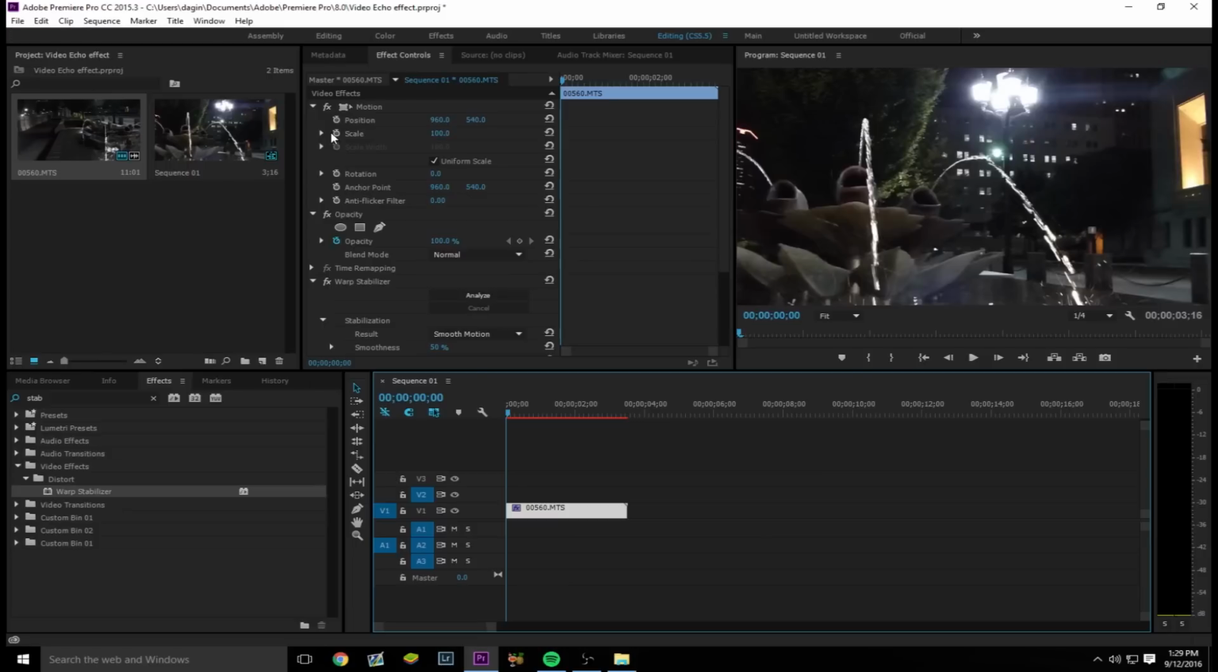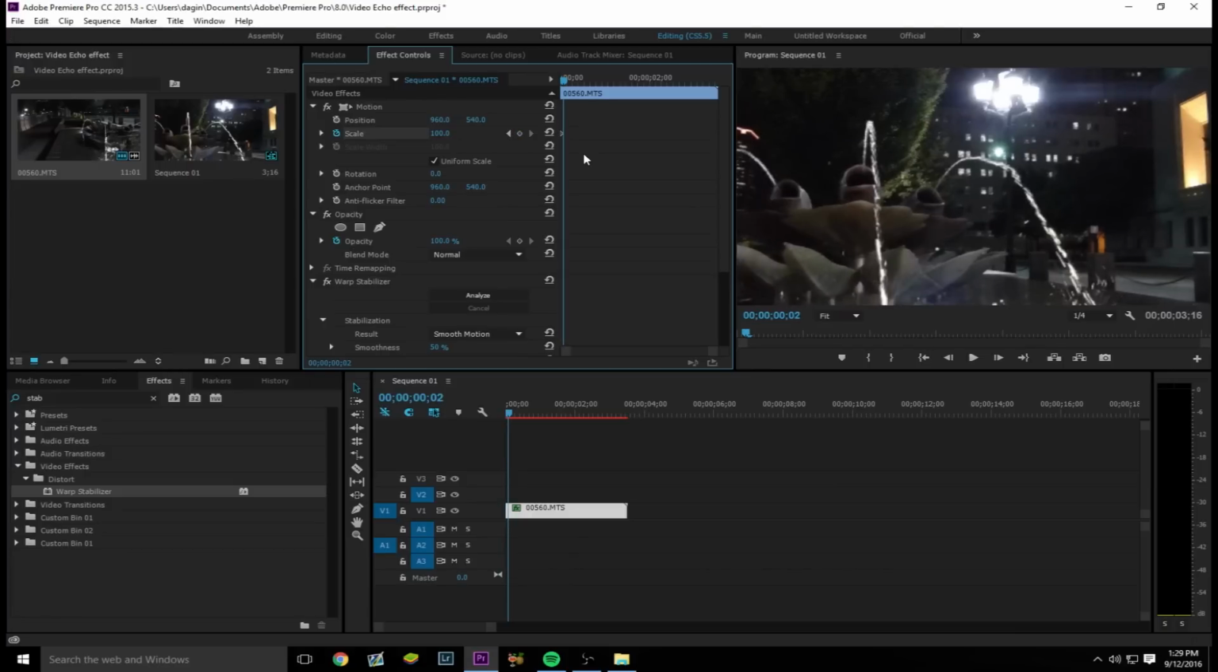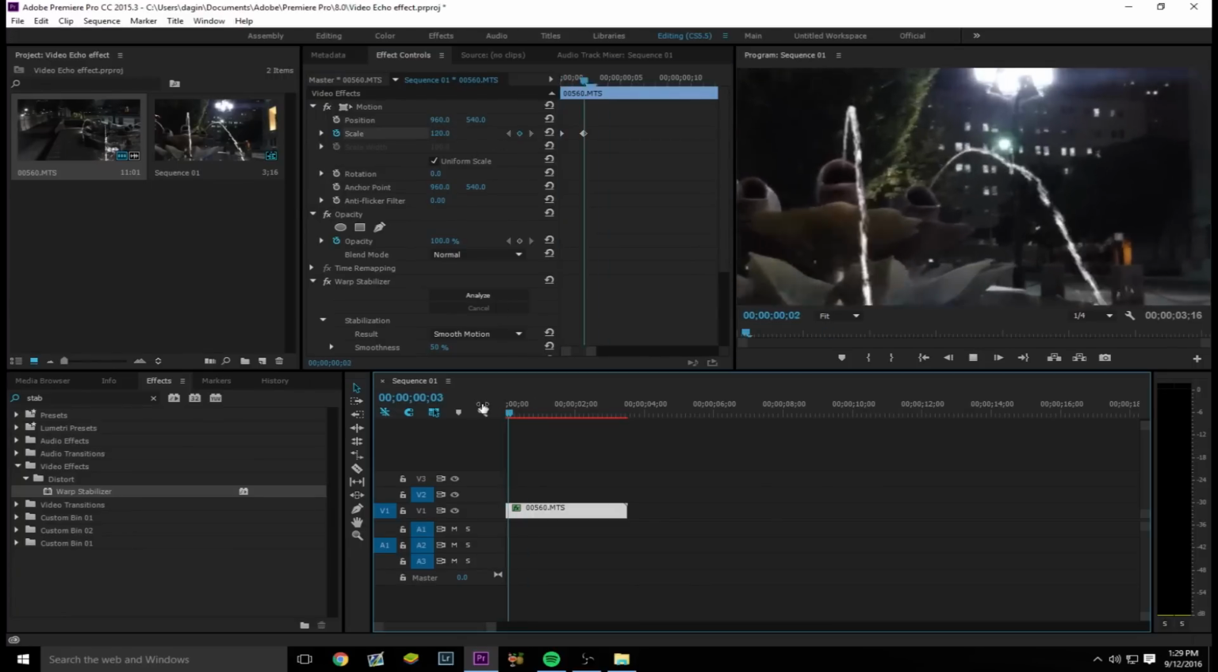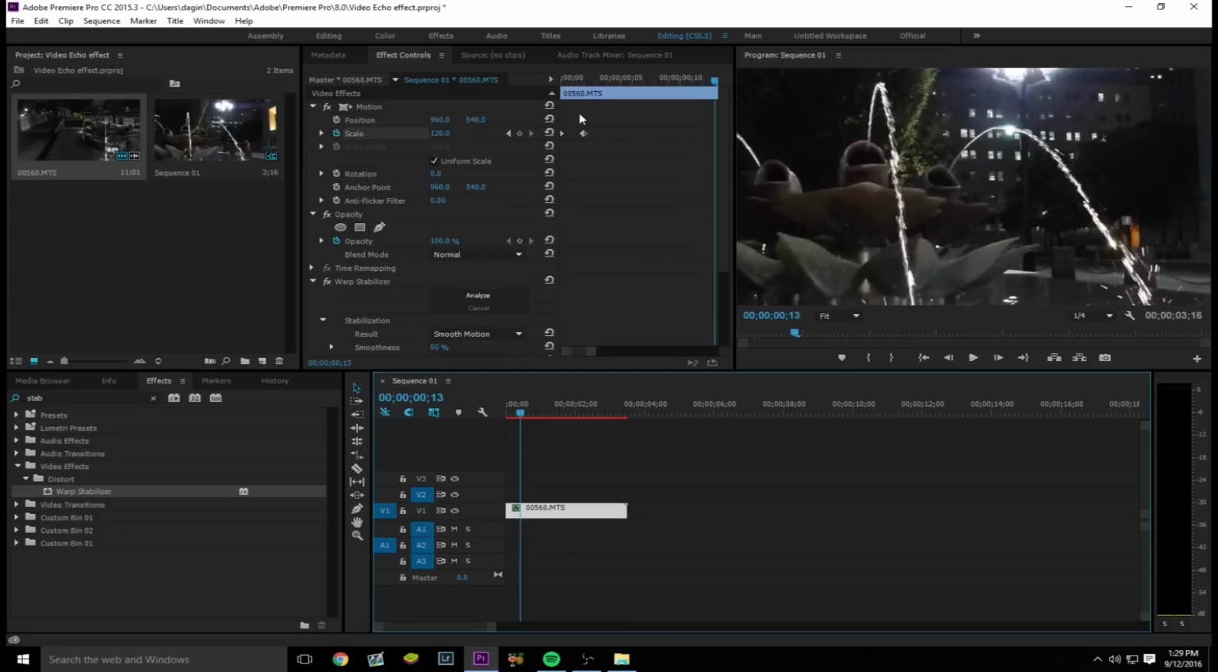You want to toggle animation on scale. And usually what I do, like in the slide tutorial, is the same sort of keyframing. I go 3 frames ahead, and then I'll do 110 to 120. So it gives it that little zoom in real quick.